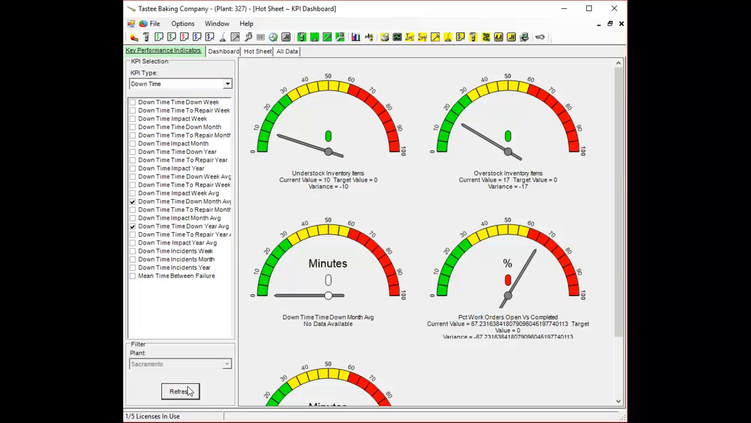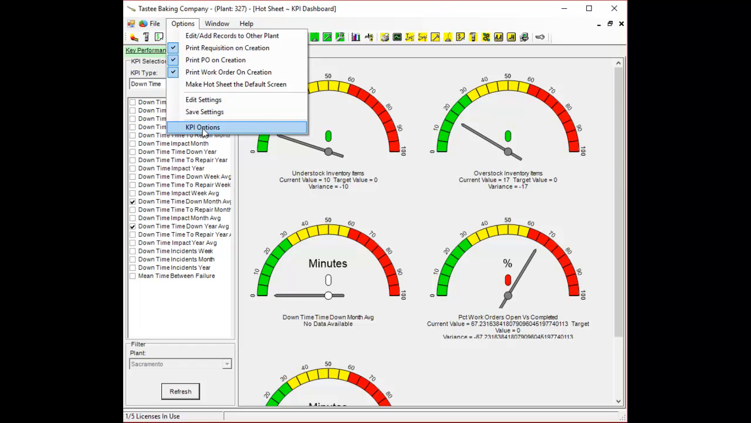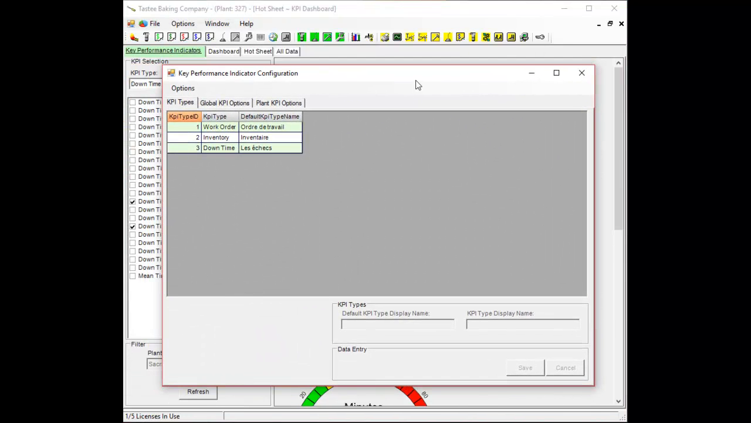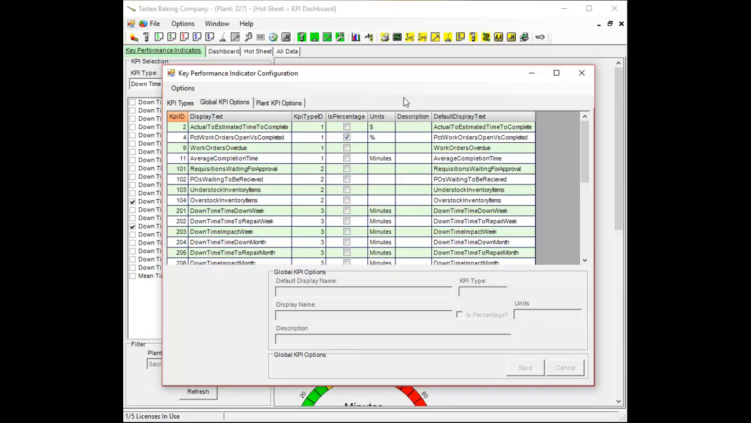Like I mentioned earlier, there are options for your gauges. First, you go into options, KPI options, and this will open up a new window. Under your KPI options, the very first tab is your KPI types. These can't be changed.